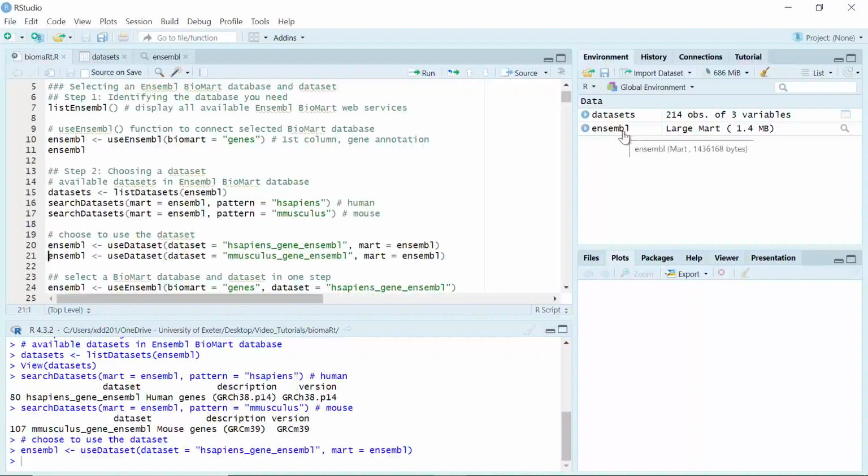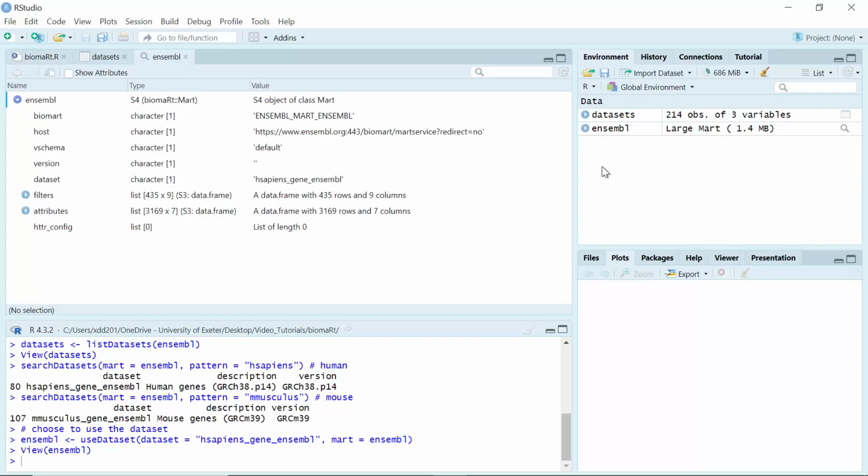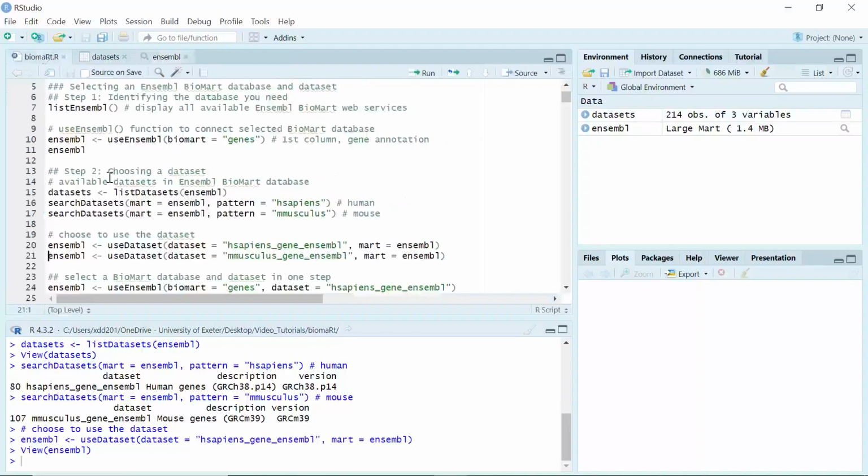The Ensembl becomes a Mart dataset. We can click and have a look now. You can see now we have the dataset as the human genes Ensembl. We also have the filters and the attributes for the human genes Ensembl dataset. So if we want to use the mouse genes Ensembl, we can set the dataset as the mouse genes Ensembl. Let's run this code to select the mouse genes Ensembl dataset.